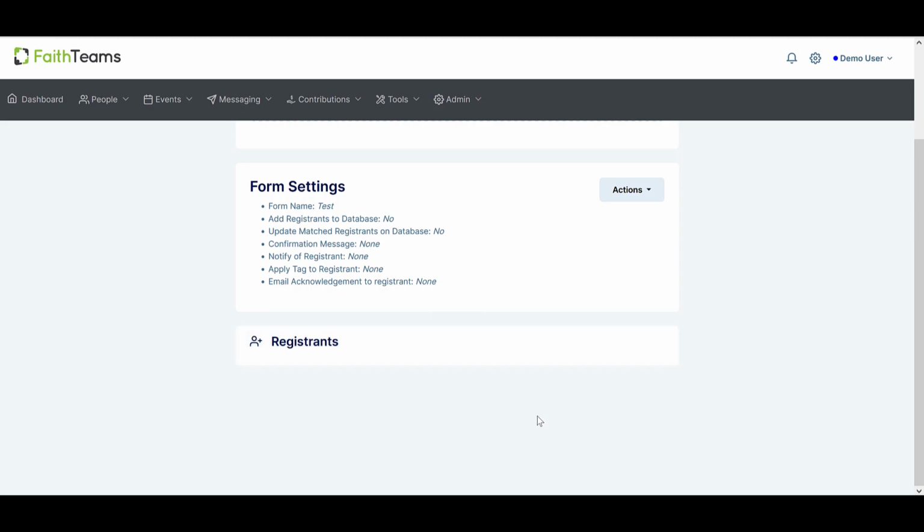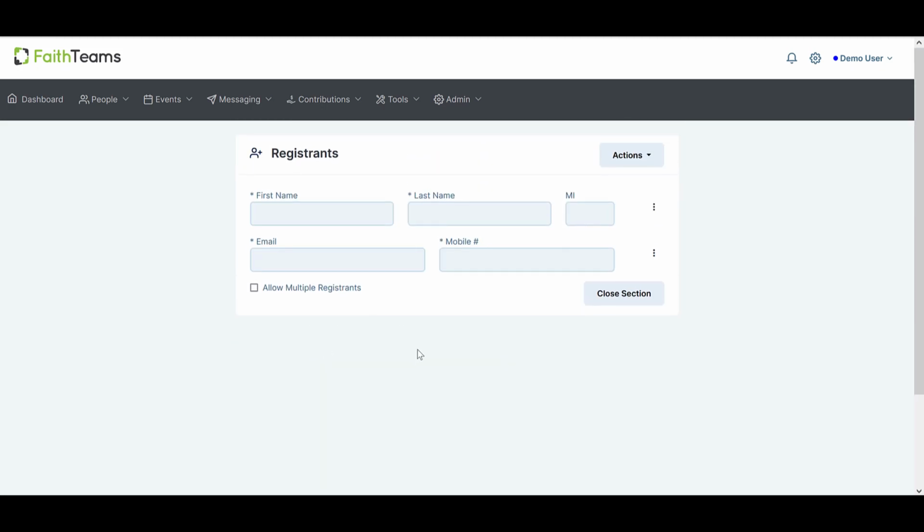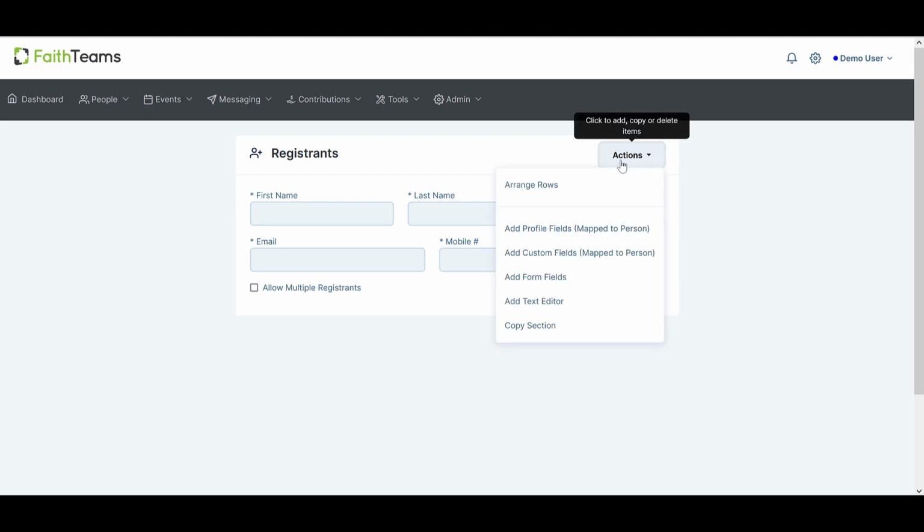The next section is called Registrants, and this is the section where you'll collect personal information about the people completing this form. When I click into it, you'll see that we default to collecting the first name, last name, email, and mobile phone number for each registrant. If you need to collect more information about the person registering, click Actions, and then you can add profile fields that'll be mapped to this person, custom fields that'll be mapped to this person, and you have some other options here.